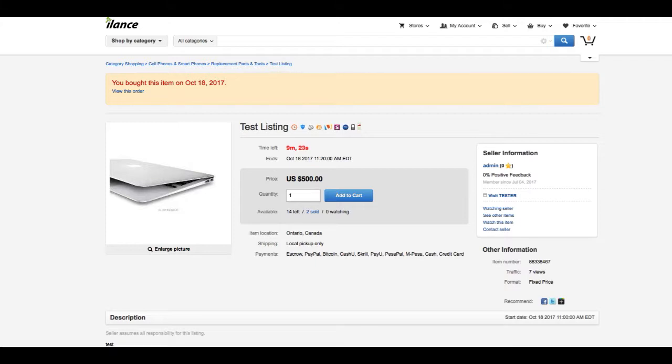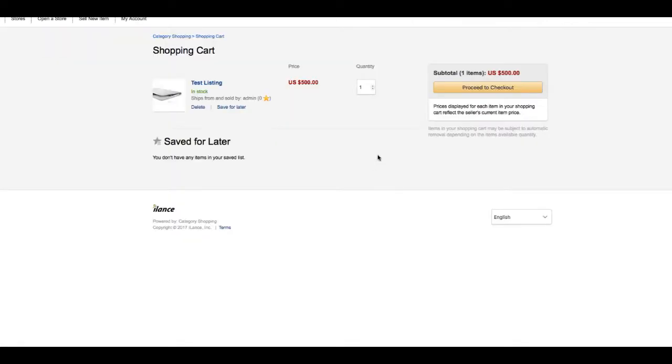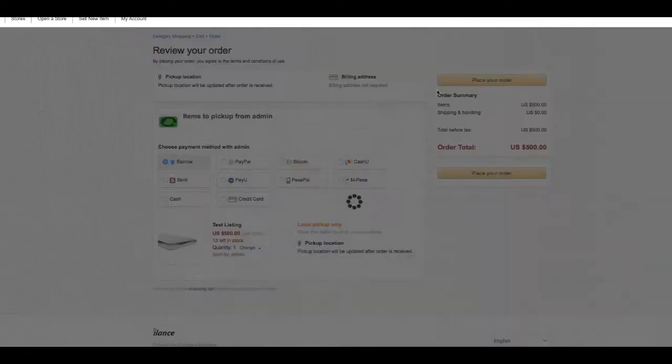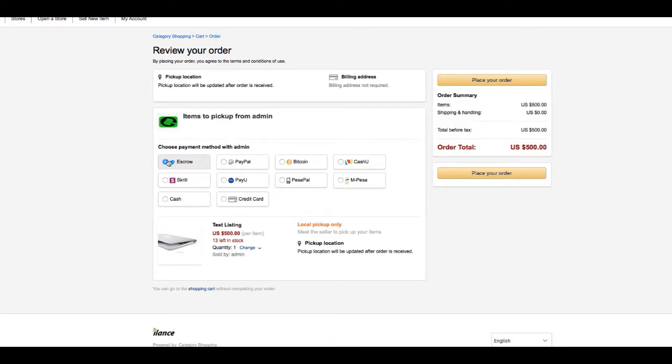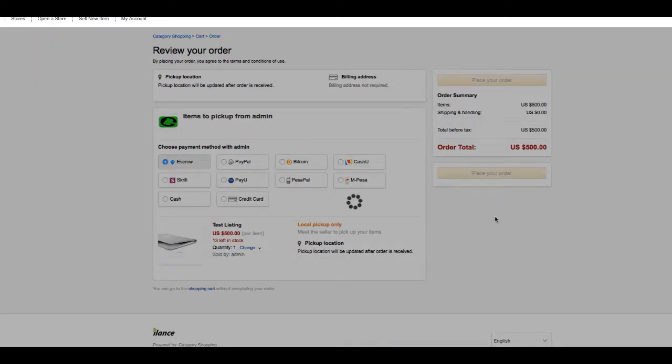So I'm going to go ahead and add this item to cart. I have already purchased it, but there's multiple quantities, so I'm going to add it to cart and proceed to checkout. I've selected escrow as my payment method, so I will be required to fund this account in order to pay for the item. Place my order.